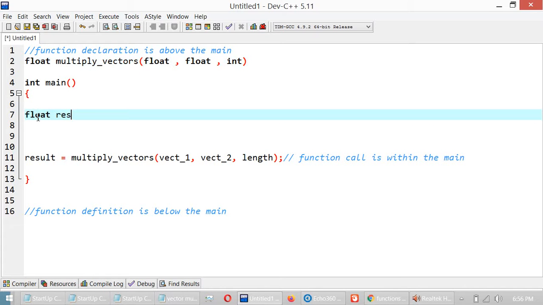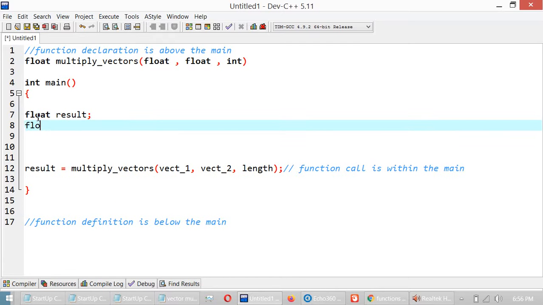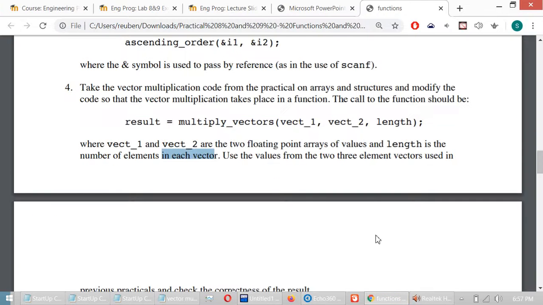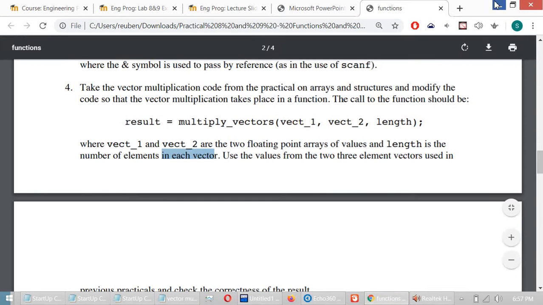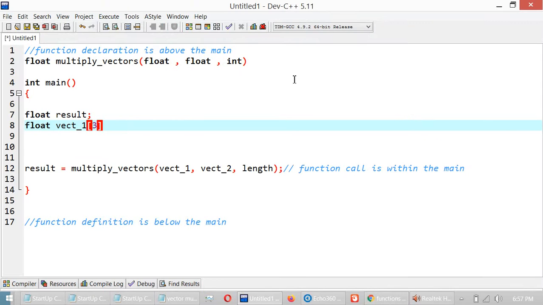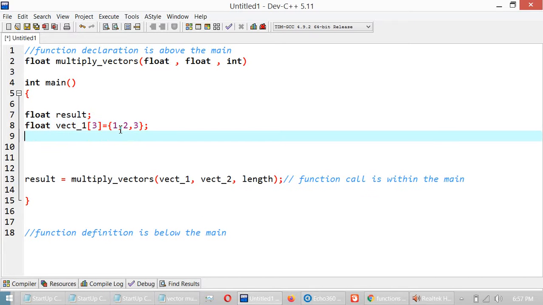Float result. And we can also declare float vct1. When you declare, according to the question, how many elements are there? 3 elements means size 3. So vector 1 has size 3, and when you declare a variable, you can assign straight away. I'm going to keep it simple. Just use 1, 2, 3. You don't have to use any complicated numbers.